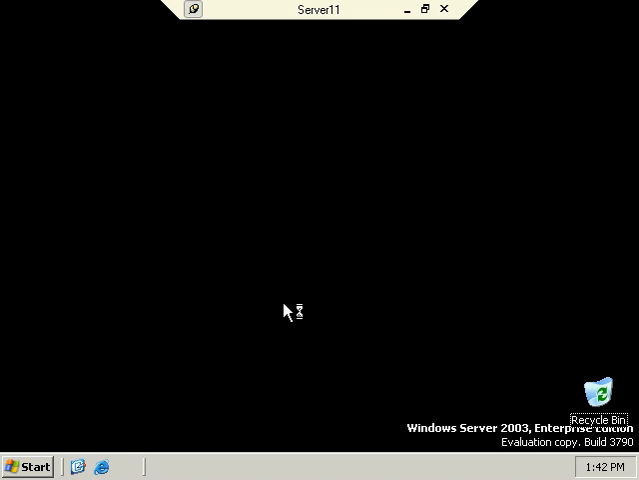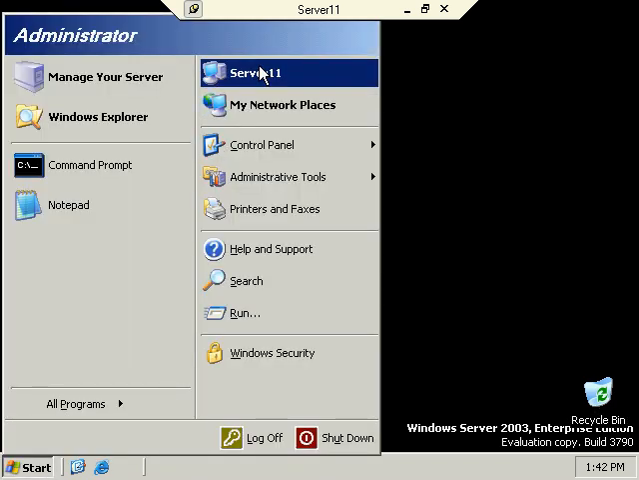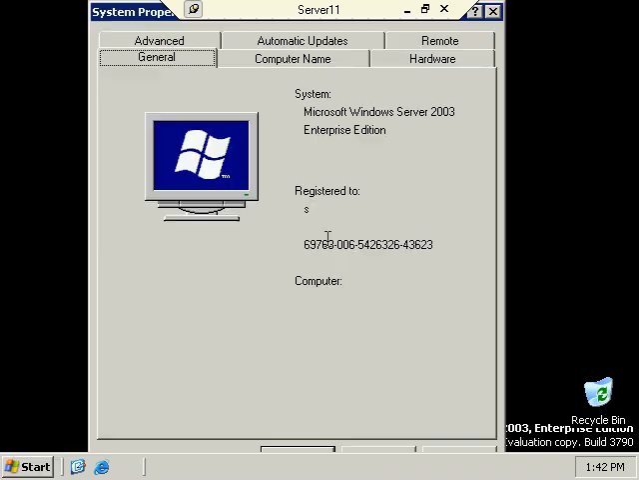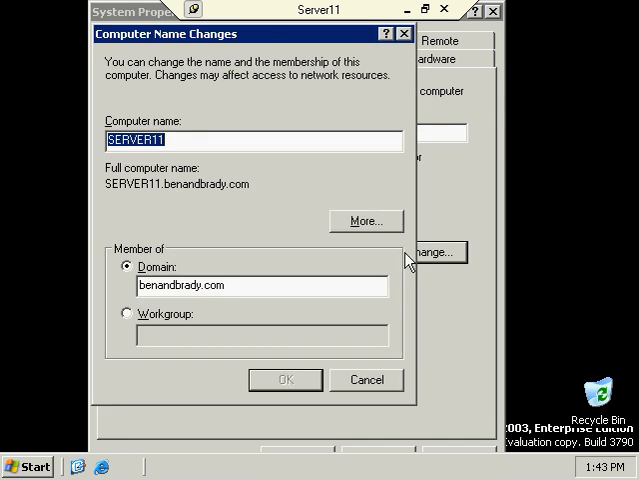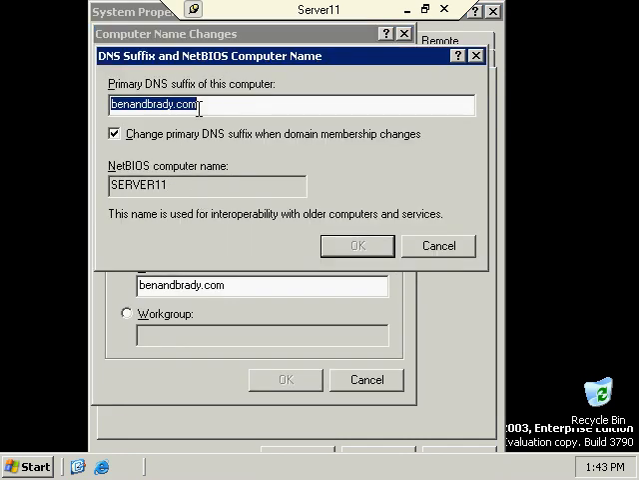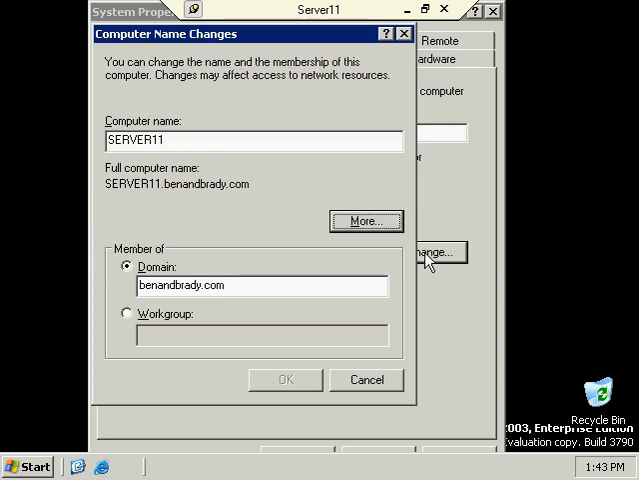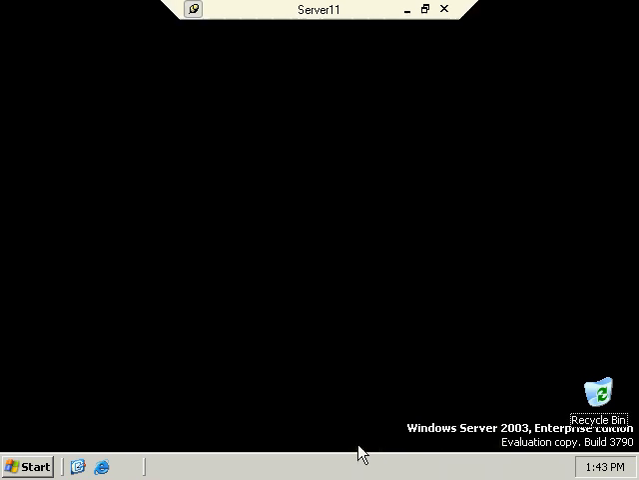Okay, now once we're up here, first we'll take a look at what we changed previously. I'm going to right-click on Server 11 and go to Properties. Here when we look at the computer name now, you see that it is server11.benandbrady.com, and this is what we're looking for. I told you before that you had the option of either typing this out so you have the full DNS suffix included, or you could just join the domain. In this case, it's appended automatically because this machine is part of the domain. So now we're ready to start the DC promo process.